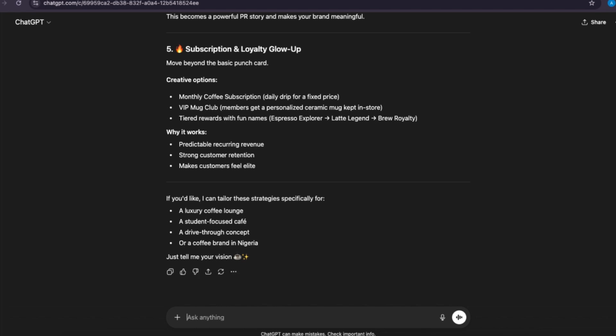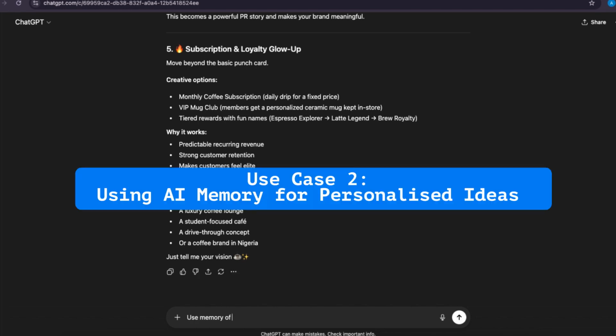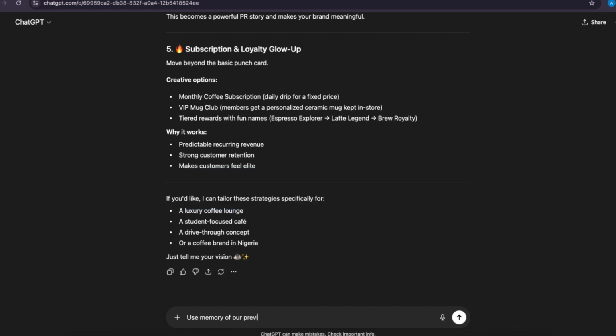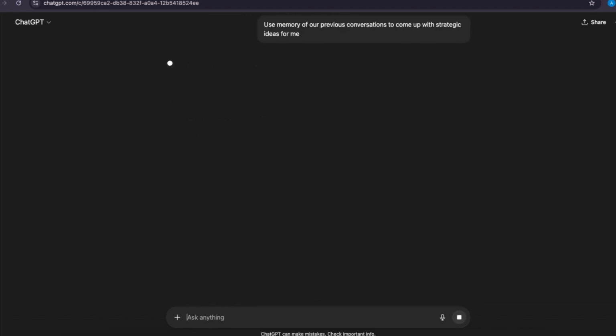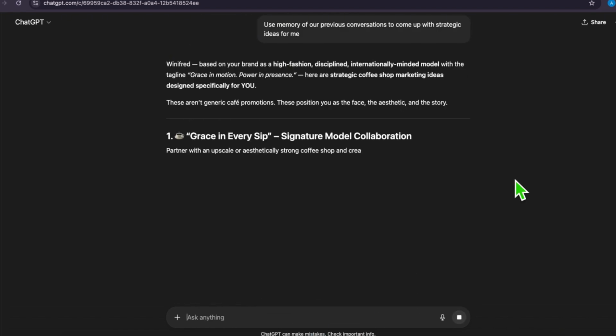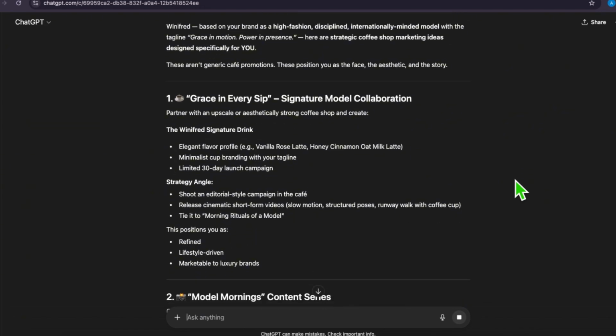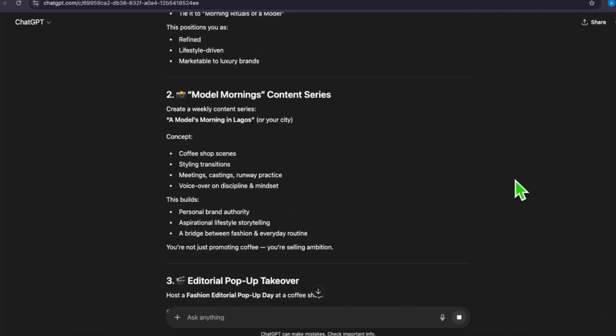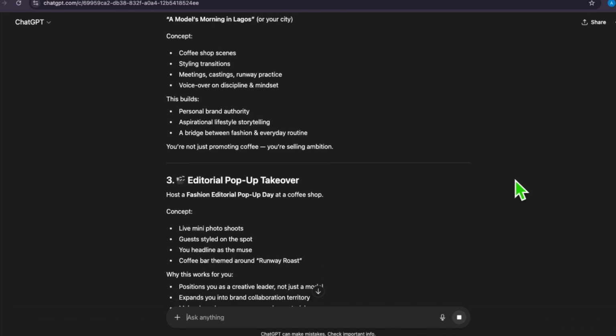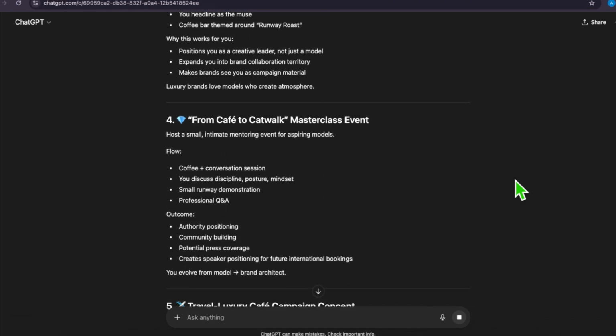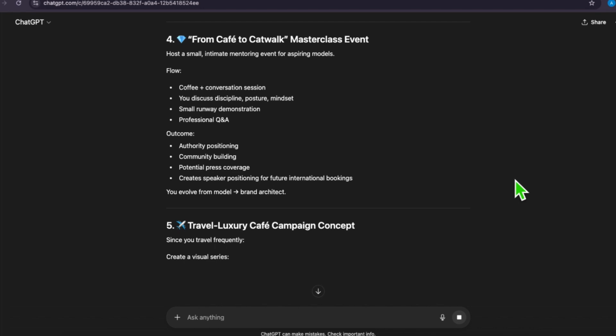The next thing that you can do, which makes chatting with an AI much better, is that you can actually use memory. I'm going to say, use memory of our previous conversations to come up with strategic ideas for me. And now the AI will actually use memory. It'll look at recent chats. As you can see here, it went through all my previous chats and generated some ideas. And now these are tailored to me based on our previous conversations about workout routines and nutrition tips. And this is extremely useful.